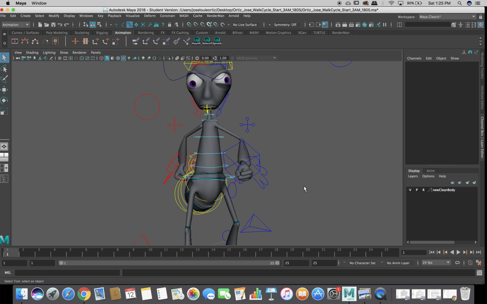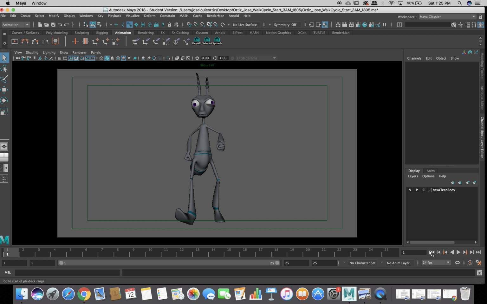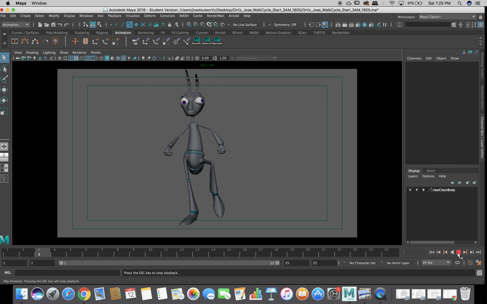Well, that's where the graph editor comes in. Graph editor is really useful for stuff like this when you have something done on one pose and you really want to apply it to the other poses. Okay, so if I now select this antenna and look in the graph editor, I have rotate X, rotate Y, and rotate Z.